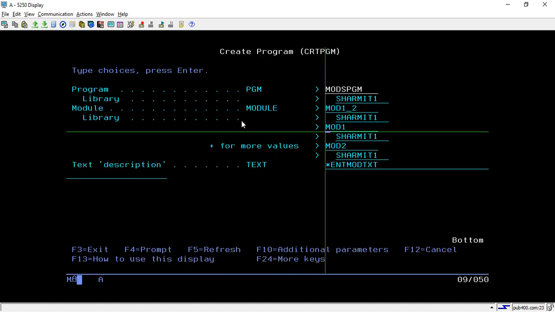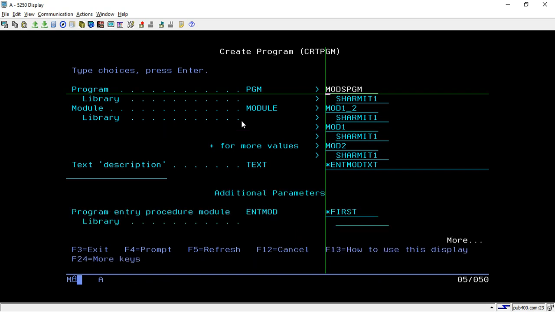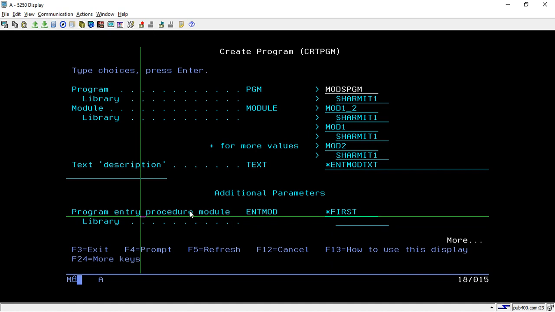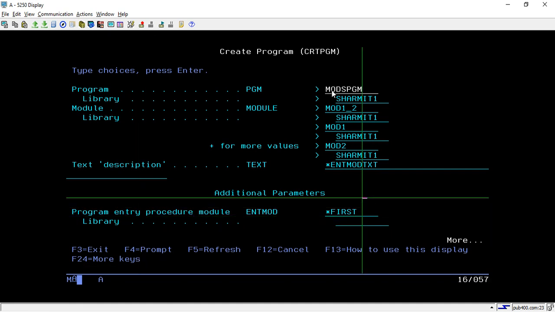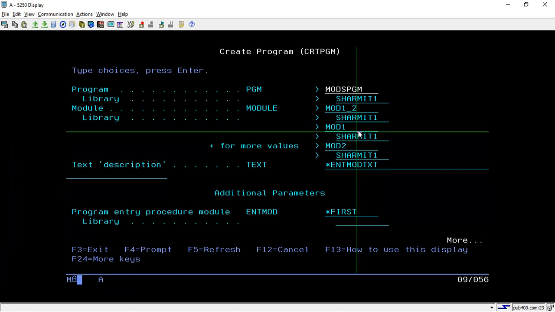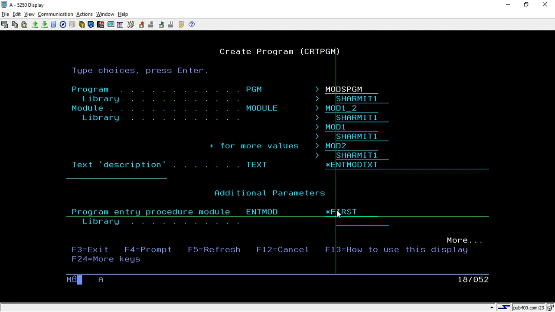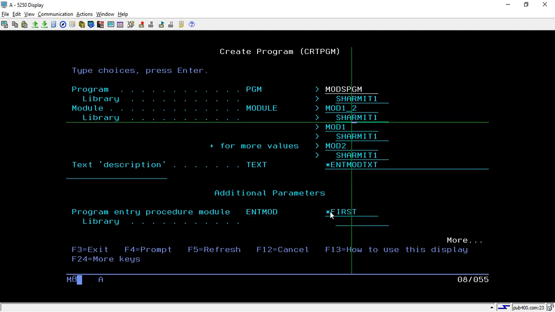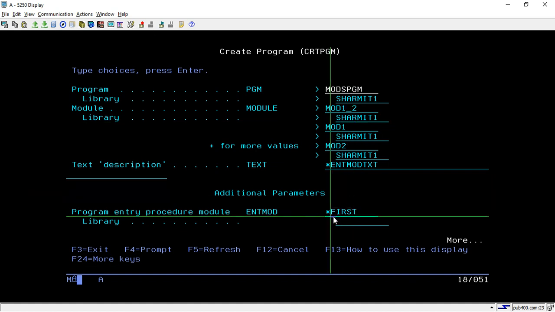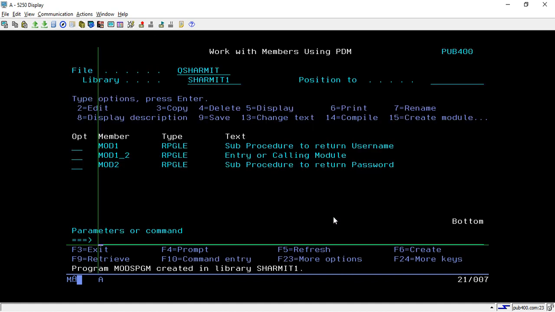Once you hit enter, if you press F10, you can see that the program entry procedure module is *FIRST. It means whatever module is in the first position, it will take it as the entry module. If you change this order, then it will not work. Or if you want to change the order or sequence, you have to change it here also, but by default it will take the first. Now I will hit enter.